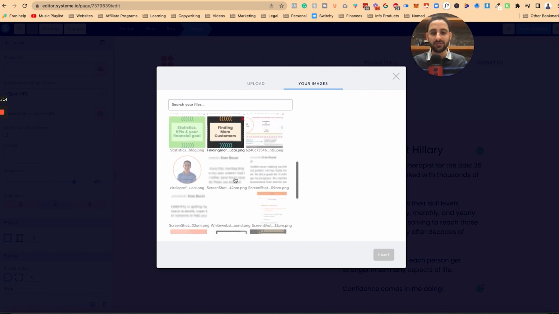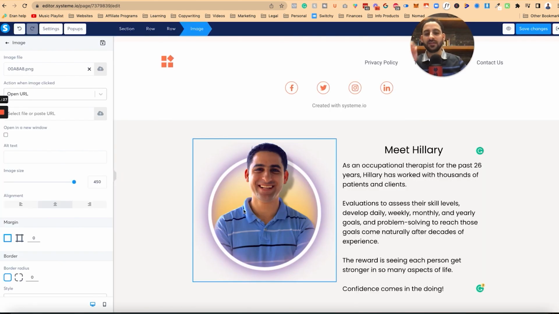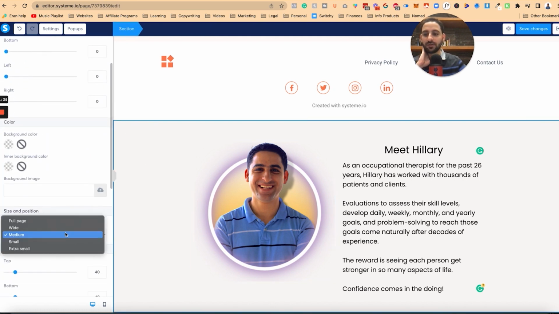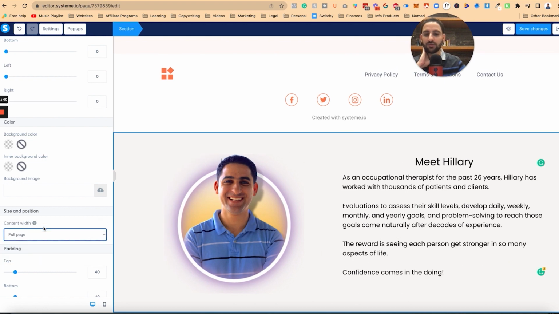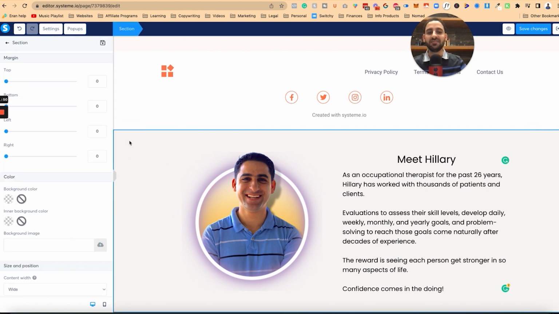So these are different pictures of mine. This one. If this was the image, it will look pretty good in this particular scenario. I'm just doing it as a placeholder. If I was to do wide, it will still look good. Full page still looks good. Either way, it will look good. So obviously change the image and then change the content width depending on if you want to add more text and also what type of image you have. So it's important to be flexible on that.